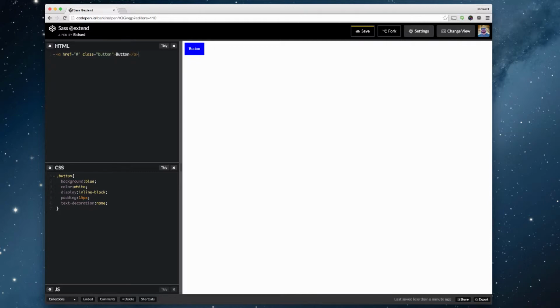And let's say we wanted to copy this anchor link here and create some other anchor link buttons. And let's change this to alert. Let's change this to, let's say, disable, for instance, and let's change this to submit. So now we have these three different anchor links, but we really want them all to look like this button here. So how can we do that without having to rewrite this thing over and over and over again?